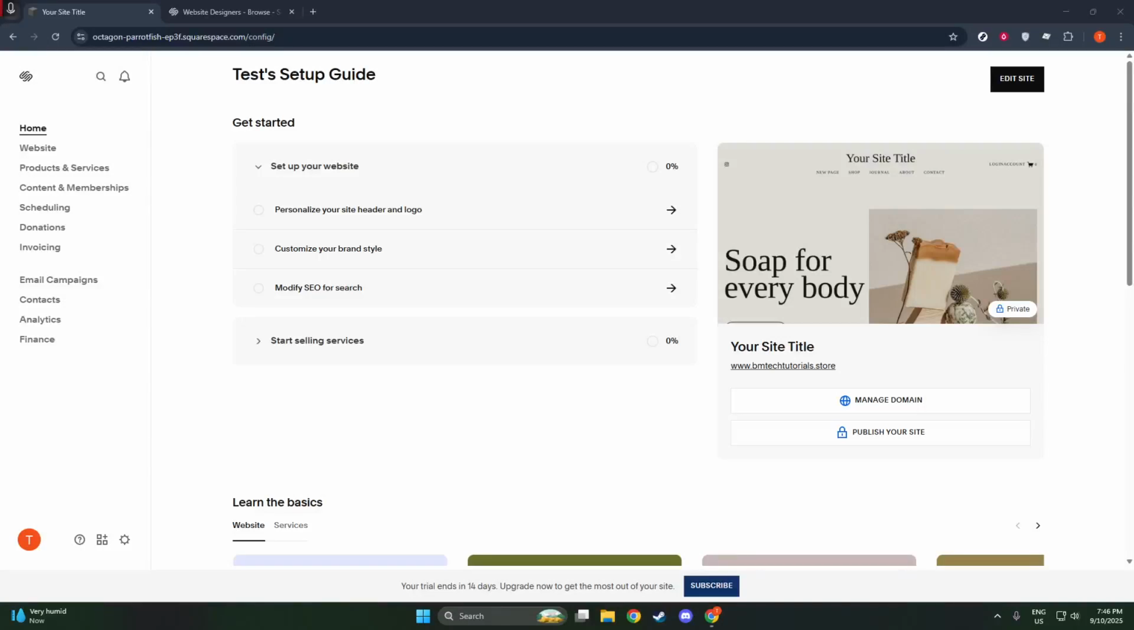In today's video, I'm going to teach you how to set up pre-orders on Squarespace. If you've ever wanted to create anticipation for an upcoming product or gauge customer interest before a full launch, setting up a pre-order is a fantastic strategy. Today, we'll walk through this process step by step, ensuring you can seamlessly integrate this feature into your online store.